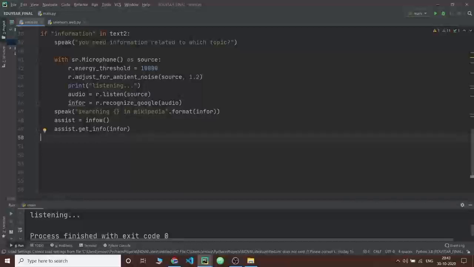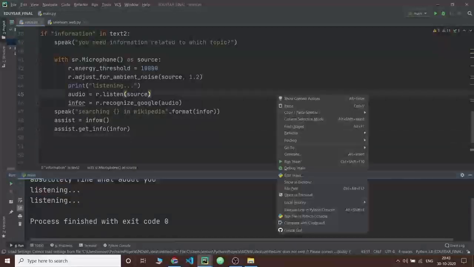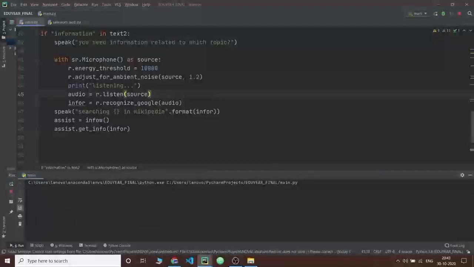This time I'll not say what about you. So it will just say what can I do? Hello, sir. I'm your voice assistant. How are you? I'm good. What can I do for you? Can you pass me some information? You need information related to which topic? Neutron stars. Searching neutron stars in Wikipedia.